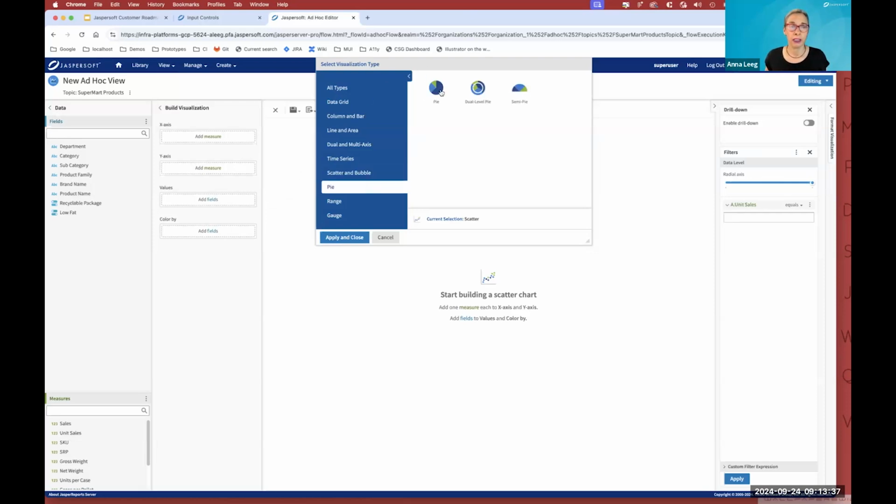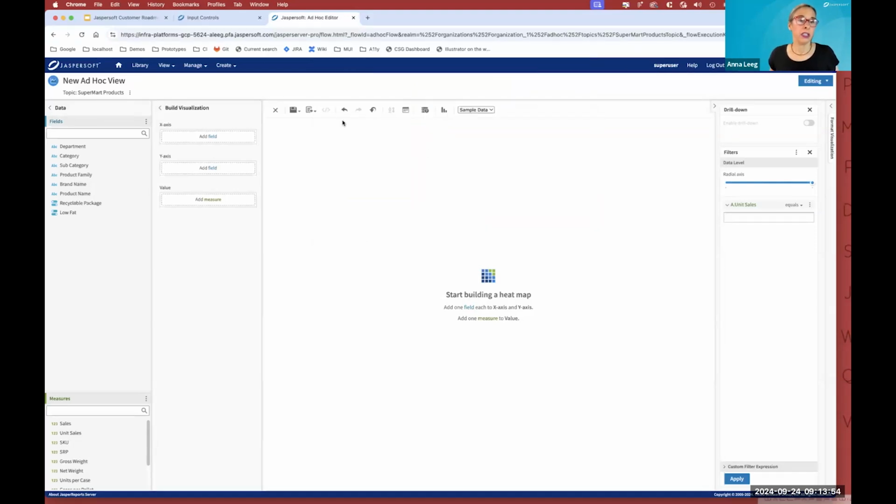So let's look at pie. So here we have slices and multiples, and heat map, x-axis, y-axis, and value. So in addition to the drop areas showing you what you can add to them, so x-axis I can only add a field, y-axis I can only add a field, and value I can only add a measure. If you hover over any of the labels, it gives you a deeper explanation of what happens in the chart when you add that field or measure.